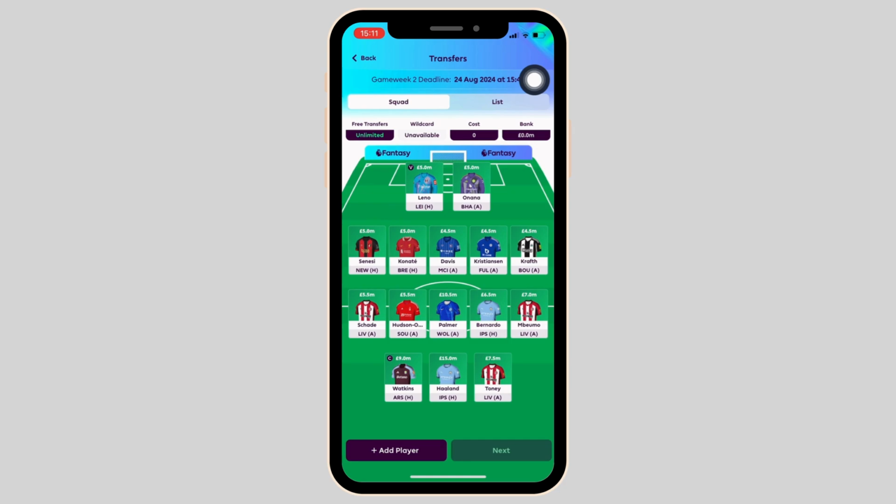Also, you should know that you can use your wildcard once in the first half of the season and then once in the second half. You cannot use both wildcards in the same half of the season. So that's all for today, and this is simply how you can activate wildcard in Fantasy Premier League.